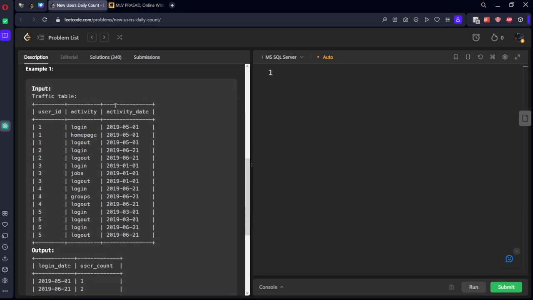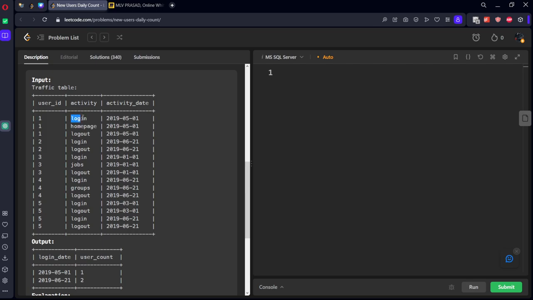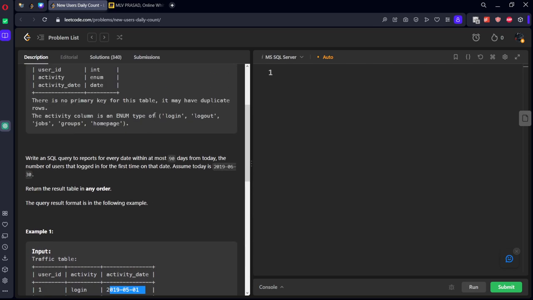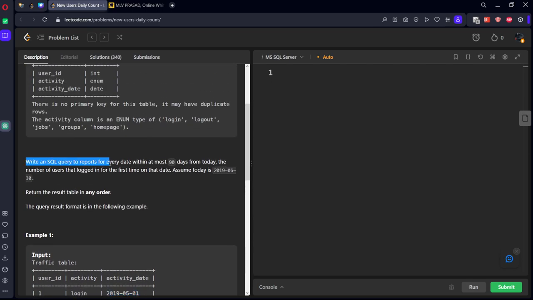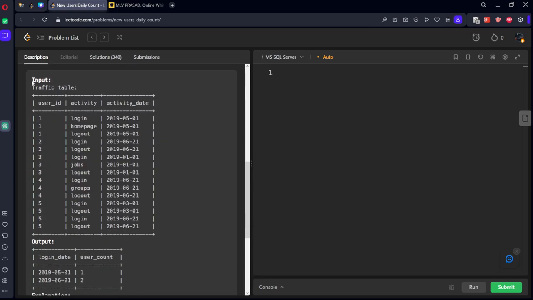They have given a traffic table where a user is doing some activity on a certain activity date. Write an SQL query to report, for every date within at most 90 days from today, the number of users that logged in for the first time. Only when the users logged in for the first time should they be counted within 90 days of this date. Okay, let's see this.